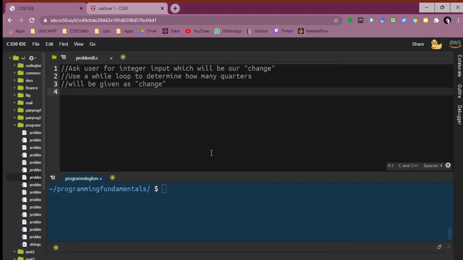Problem 8 from Programming Fundamentals, okay? So first of all, let's read the question. Ask user for integer input, which will be our change. Use a while loop to determine how many quarters will be given as change. So the idea is we're going to ask the user for an amount of dollars, for example, and with this we're going to do a while loop to know how many quarters.